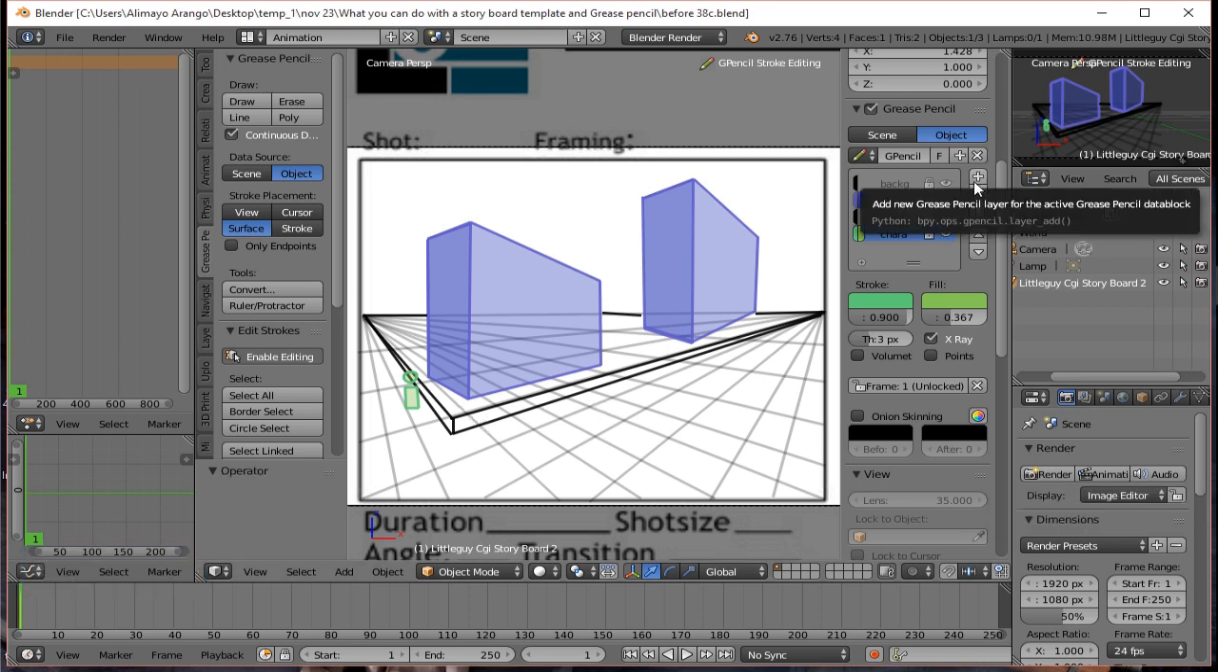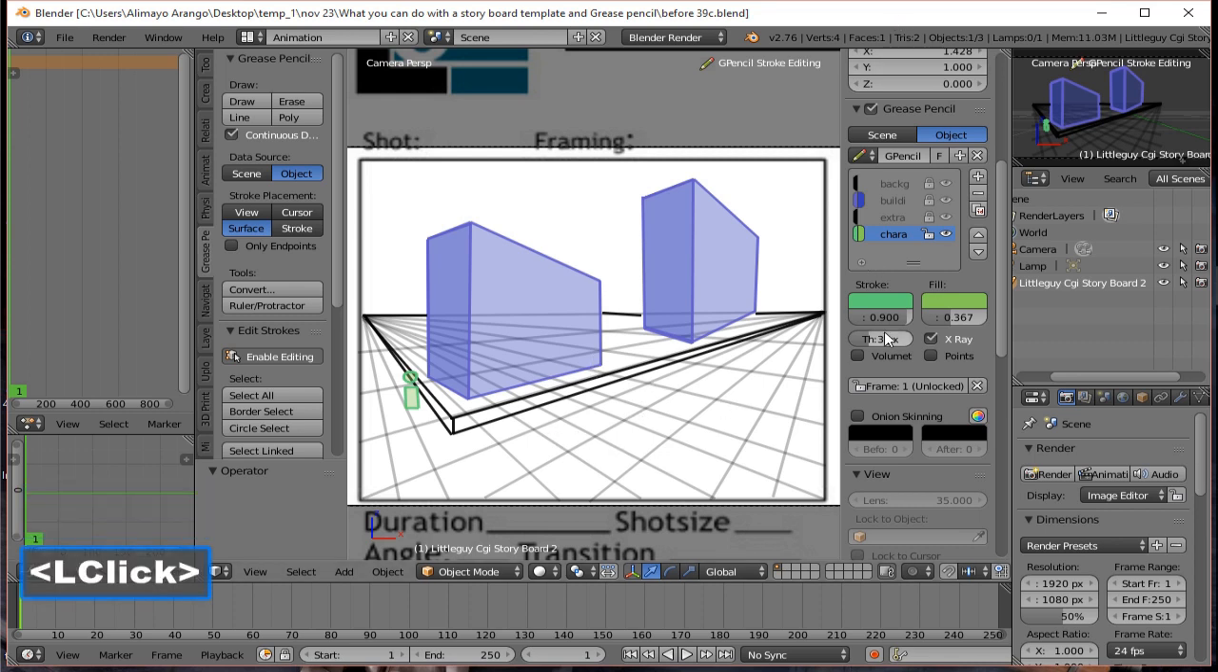Okay, one of the cool things about using a storyboard template along with Blender, along with the grease pencil, is the fact that you can actually animate your storyboard panels. And we're in a good position as far as preparing for animation because we're already in Blender's animation workspace. What you see here is what's called a dope sheet, and this just allows you to easily see your keyframes.